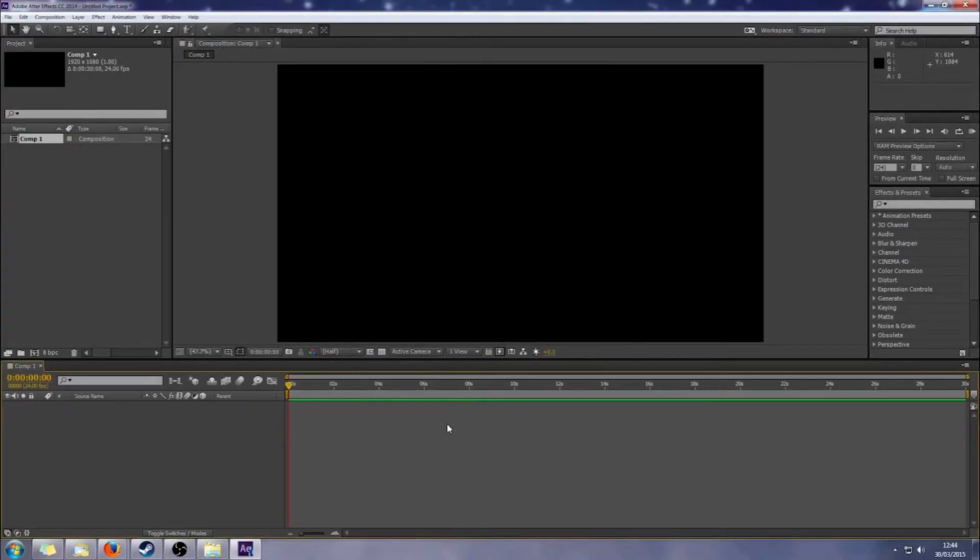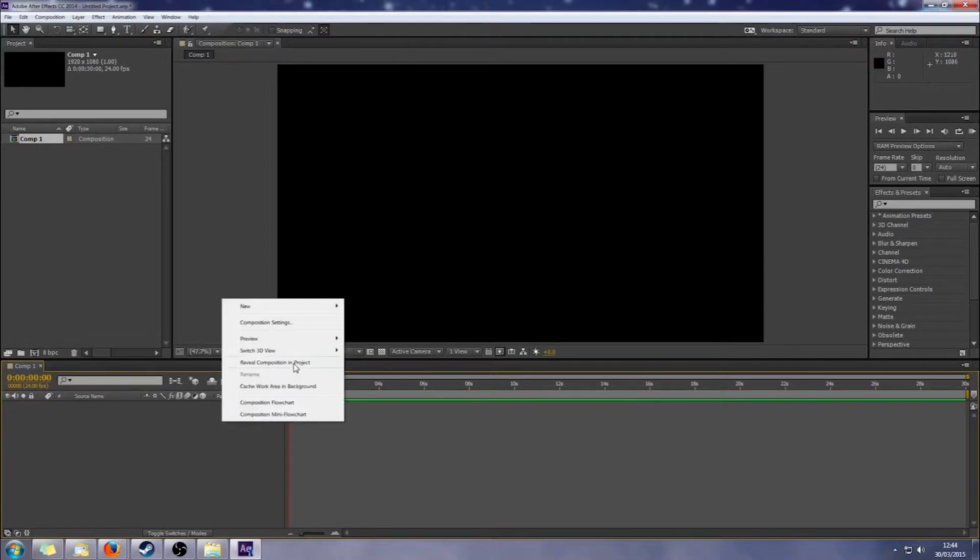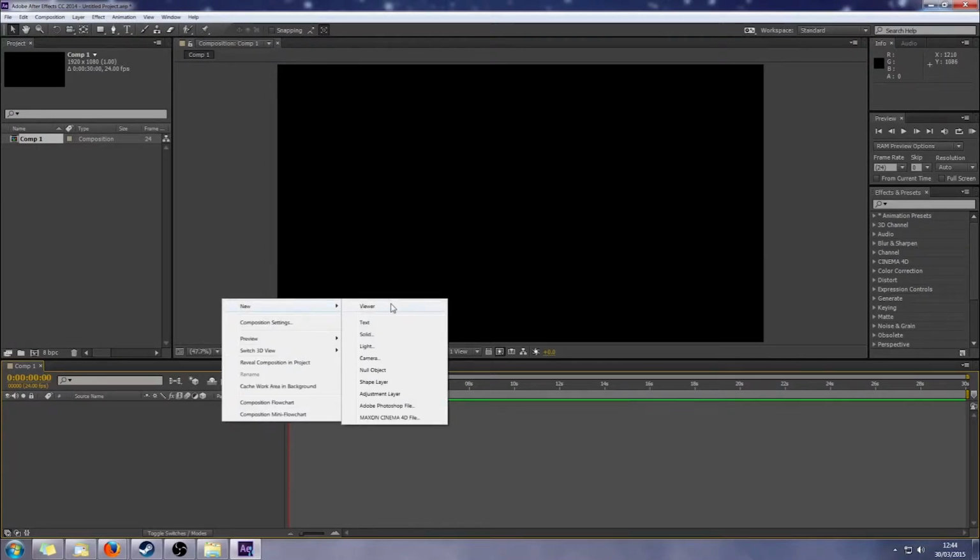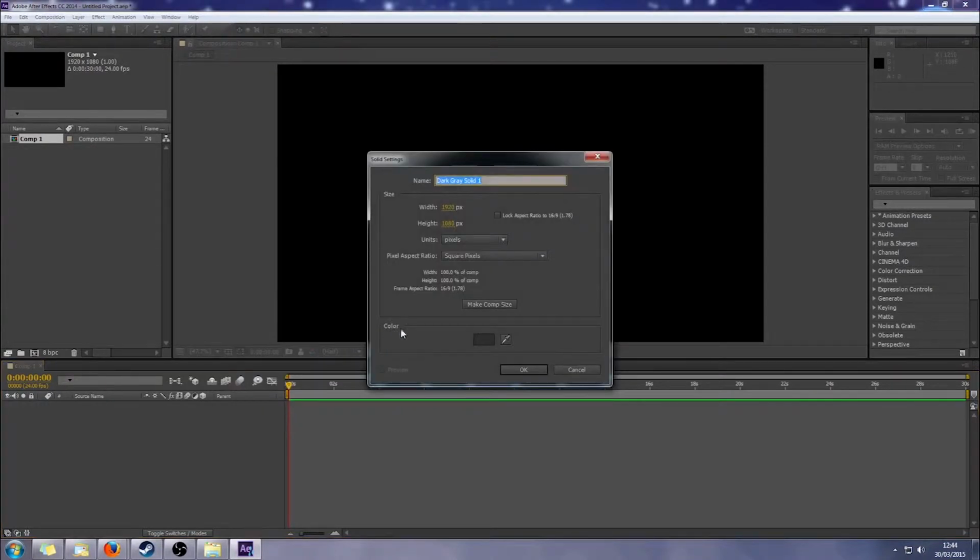Now, if you're already somewhat familiar with After Effects, then you should be familiar with the UI. So first of all, we're going to want to create a new layer. So new, we want a solid layer, so we click on solid. Now it doesn't really matter what you set to this, so we're just going to say okay.